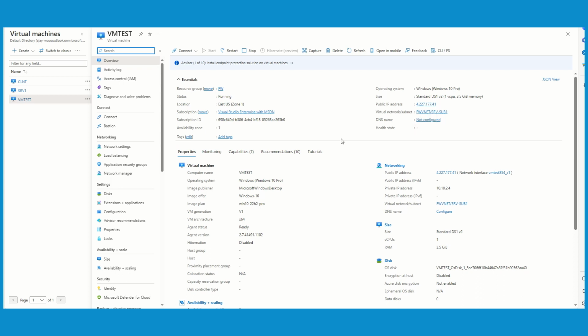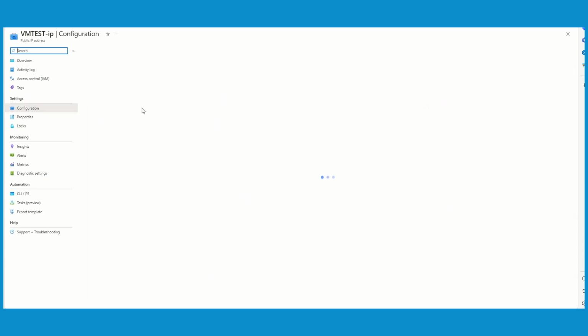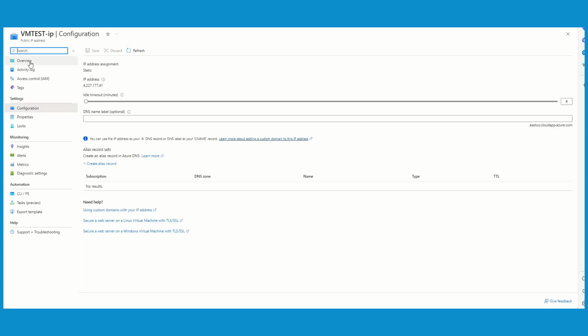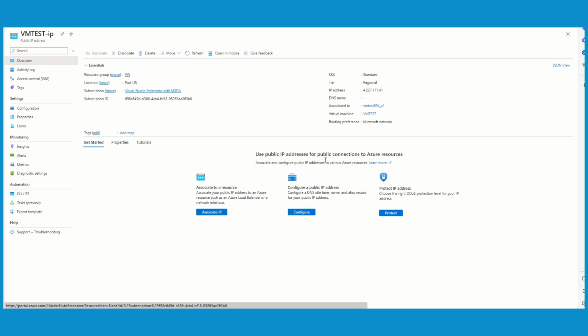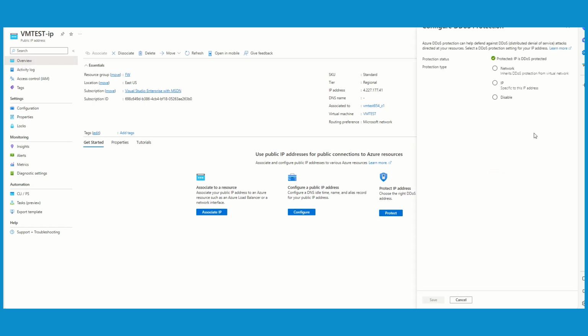There are always two ways you can do the DDoS protection, where the first is to apply your DDoS protection to the whole VNet and all the resources part of the VNet will be protected. Another way is to apply your protection to the individual IP address. In this case, I already applied the DDoS protection to this IP address, which you can enable from the overview, go to protect, and you see this protected IP address. So you have the option, you can apply to the whole network or you can apply to the individual IP.